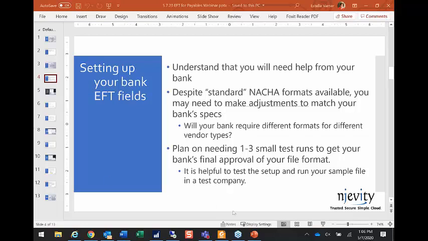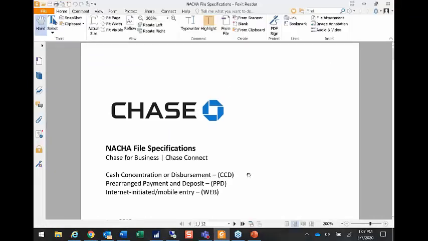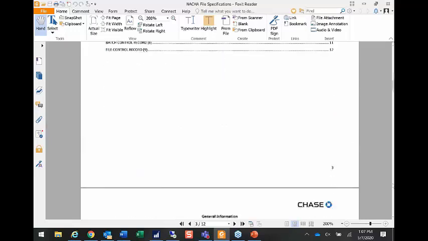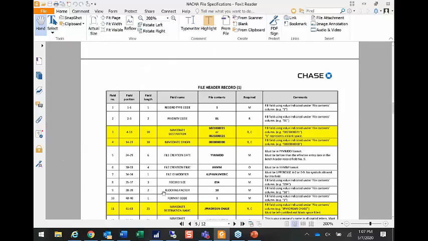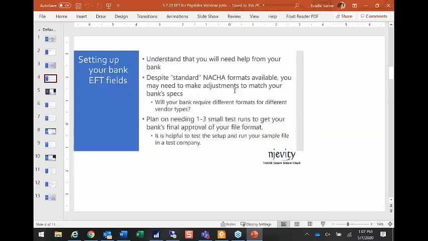And just to give you an example of what something like that would look like, this was a specification file that I got from Chase Bank for a particular client. You'll likely get something that looks like this with their bank name, and if I scroll down, you're going to see pages that show where certain fields go. So just be expecting to have to reach out to your bank and say, do you have a NACHA file spec sheet? Can you send that to me?